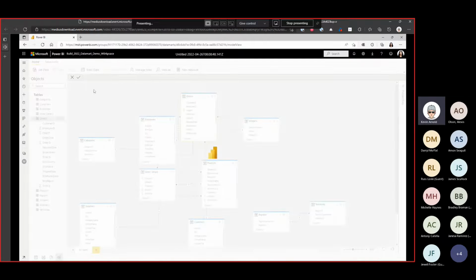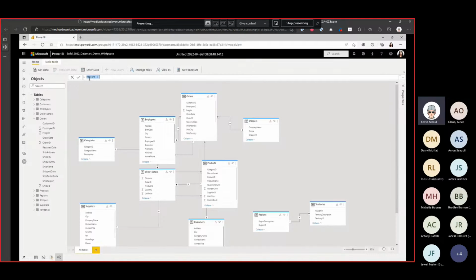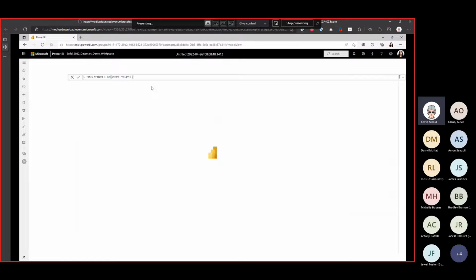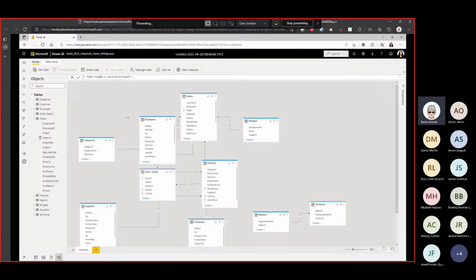The Data Mart comes BI ready. I can easily create measures, which are the business semantics, right here within this Data Mart UI. I create a new measure under orders table called total freight as a sum of freight by simply writing some DAX code. I have a full DAX editor with IntelliSense.